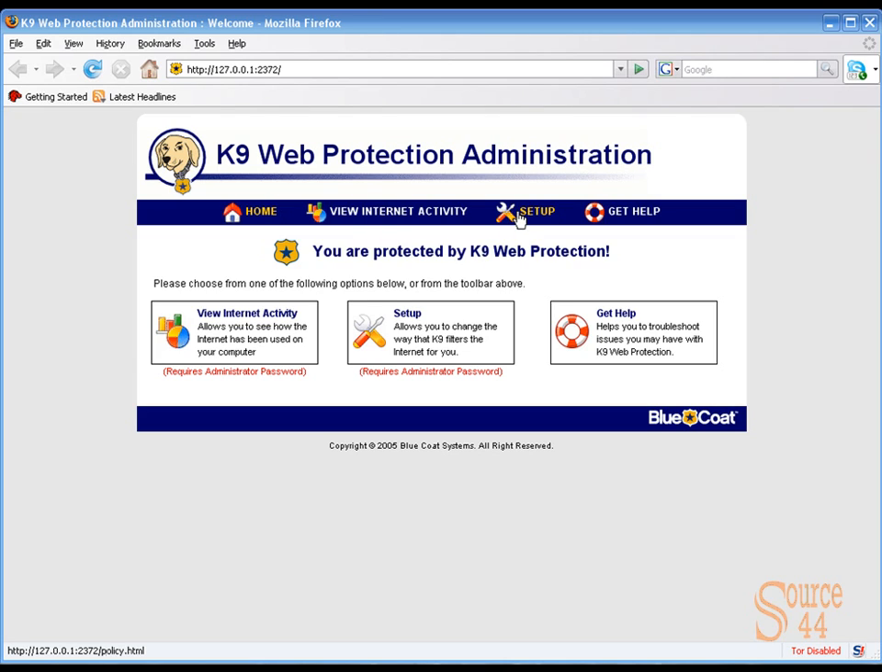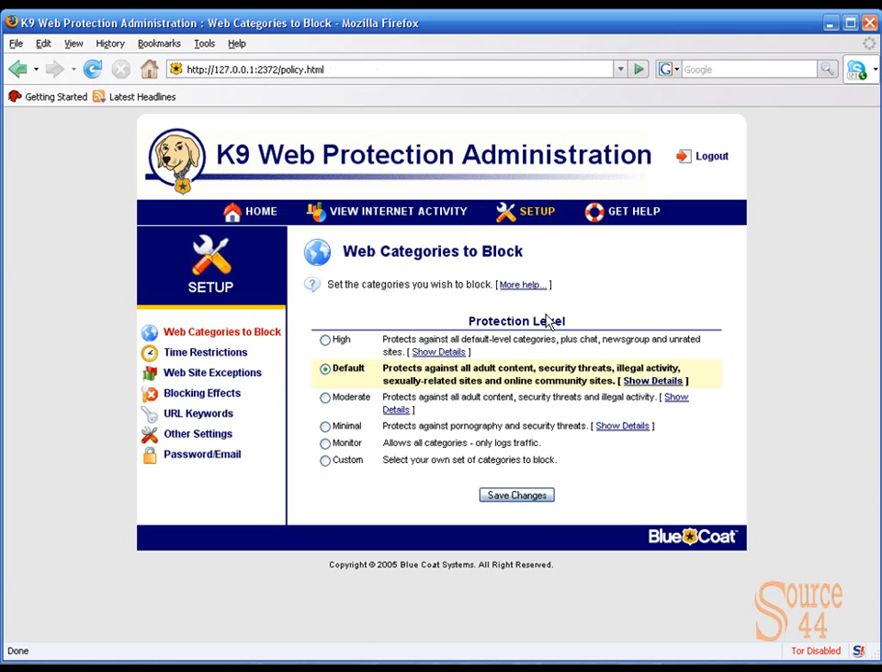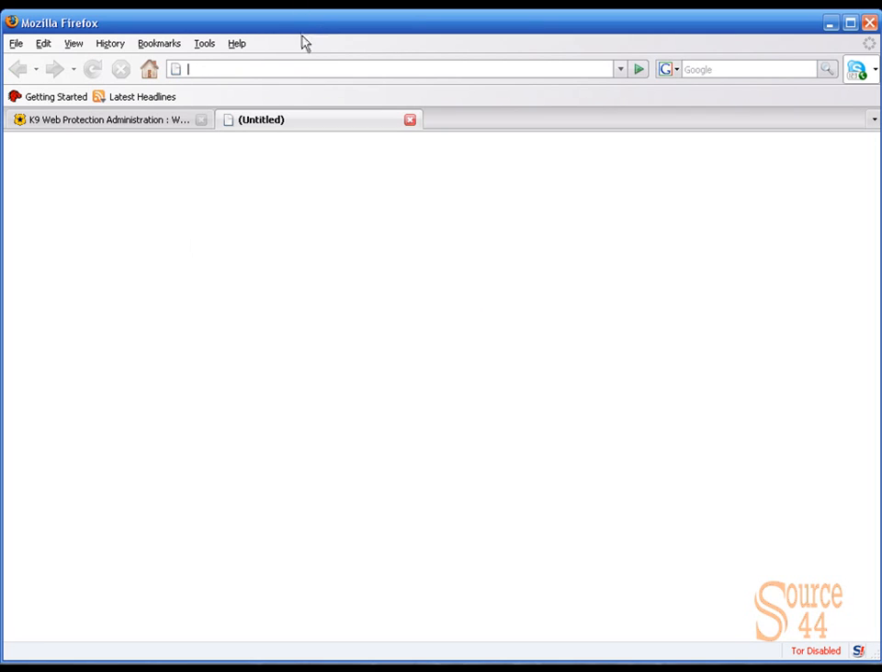So we're going to go in there and actually log on. We'll go into setup. We have to plug in our administrator password that we defined during the install, and you'll see your default protect against adult content, security threats, illegal activity, sexually related sites, and so on.